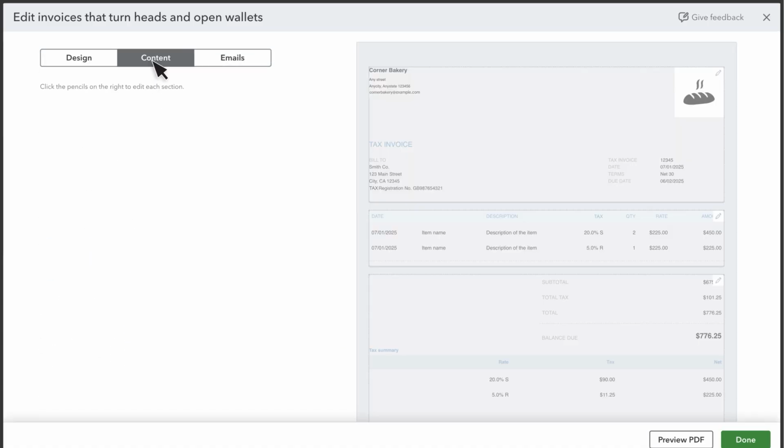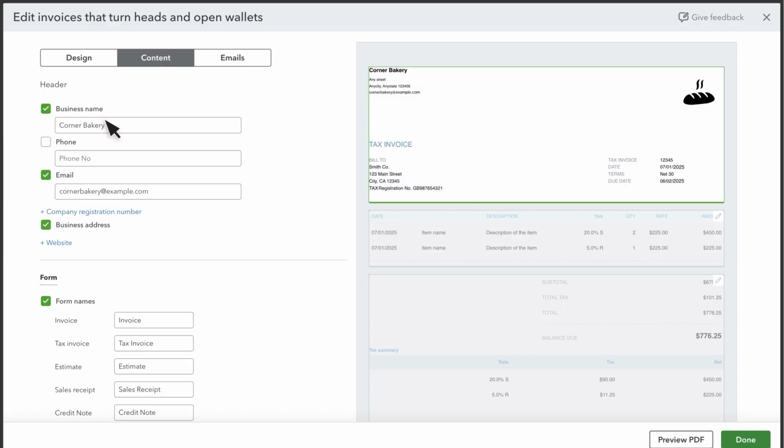This can also be done by selecting the Content segment. Select Content to update the info you want to include on your forms. Forms have three sections: the header, table, and footer. In the header, you can select the contact information you want to include when you send forms to customers. The form name appears towards the top, but you can turn this option off. You can also change the name of each form. For instance, if you send fixed estimates instead of estimates, just replace it.